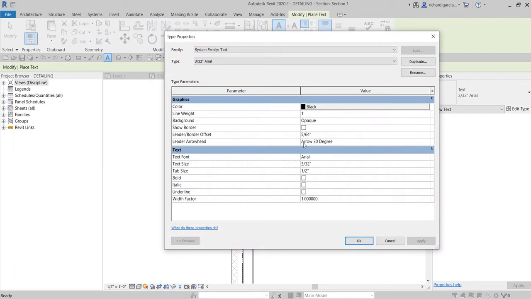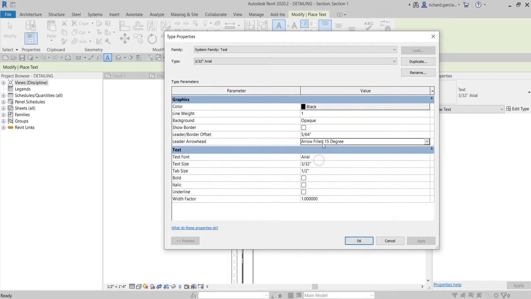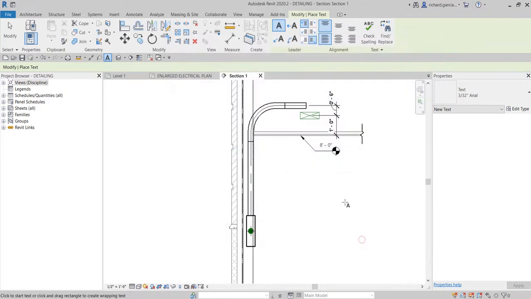So instead of using the arrow 30°, I'm going to click the drop down arrow. I'll use arrow filled 15 degrees. And then I just changed the width factor here. So the width factor that we're using in our company is 0.8. So I just select here OK.